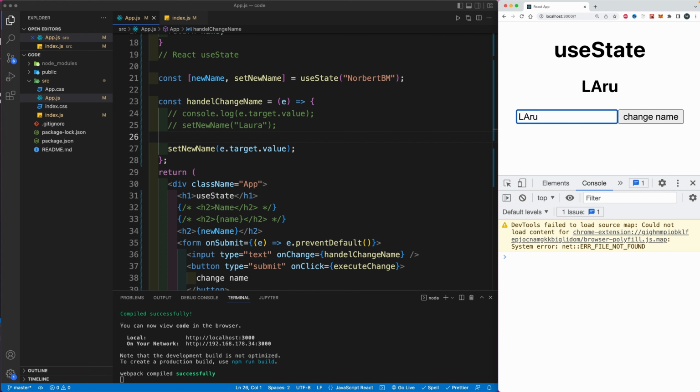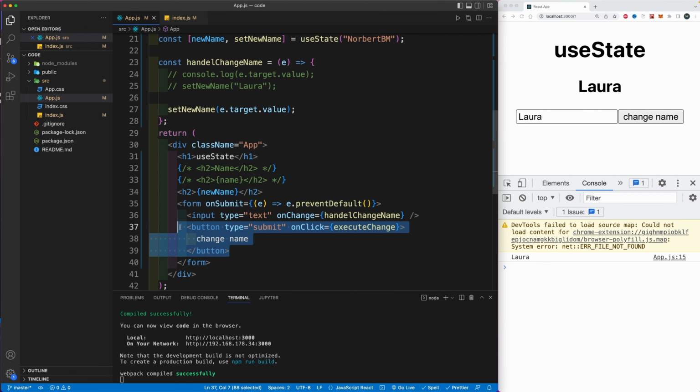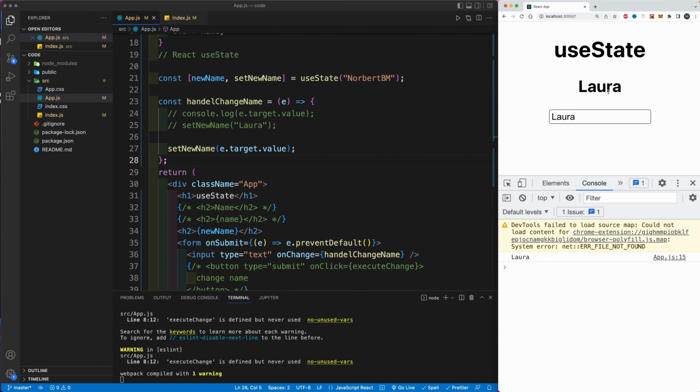If I pass in here Laura, ba-bam, and you can see we don't need our change button anymore. And boom, we just changed the name. So this is what useState actually does. It changes the value, or it stores values, and you can manipulate those values by changing them using the second function of the useState. So first is the value, then the setter is the new value.